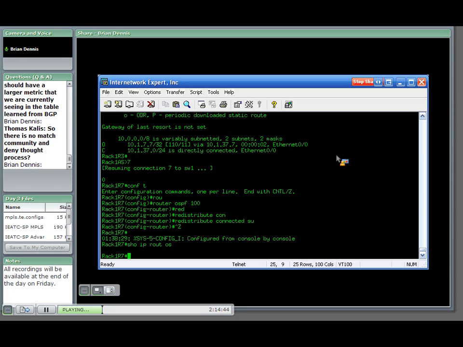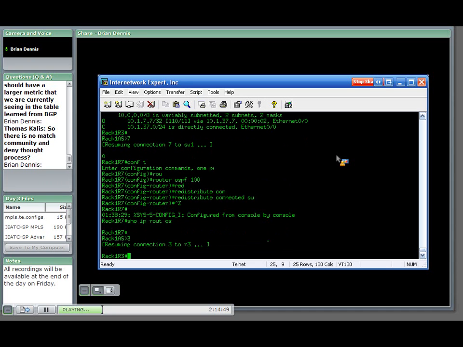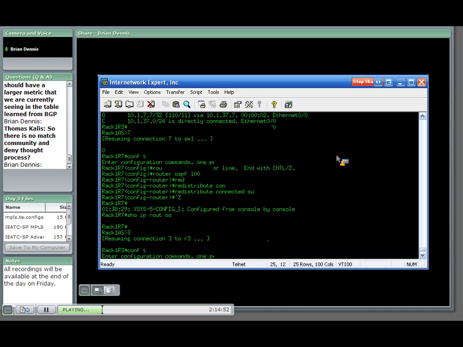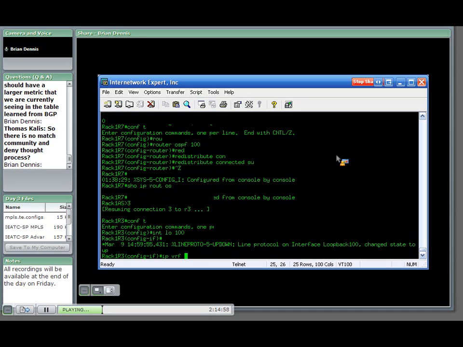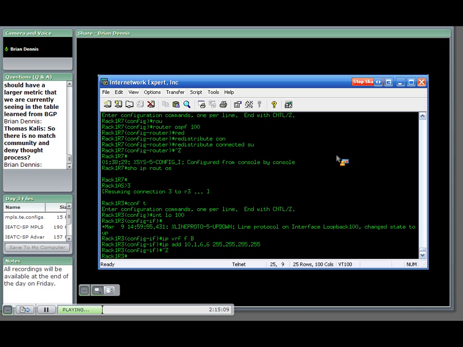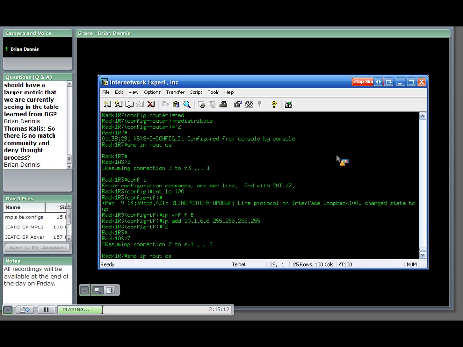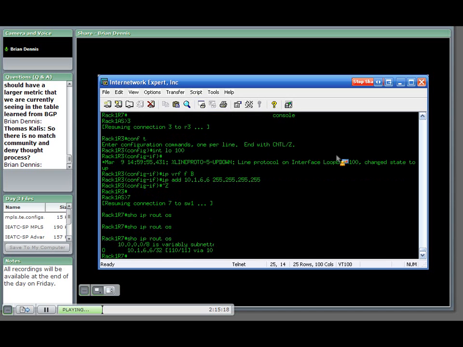R6 shouldn't have any routes to send because R3 shouldn't have any routes to send because it's only got that directly connected interface. There's nothing else in the VRF. You could make a new loopback if you wanted, with IP VRF forwarding B, IP address 10.1.6.6, then we should see if he learns the routes. That interface should get picked up by the OSPF network statement. There it goes. So now it's learned.